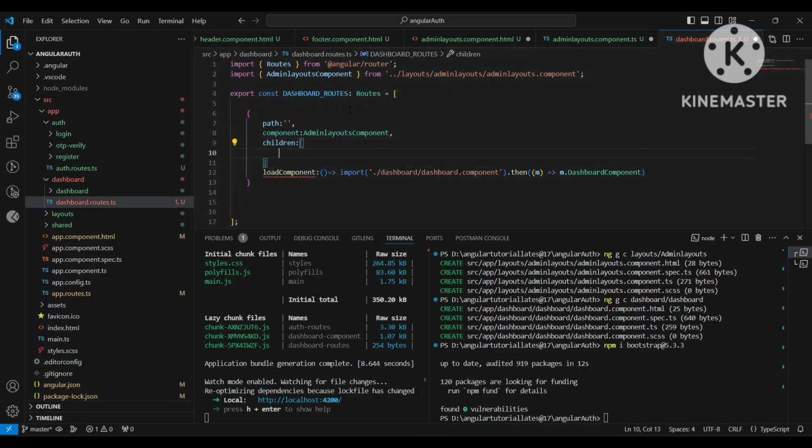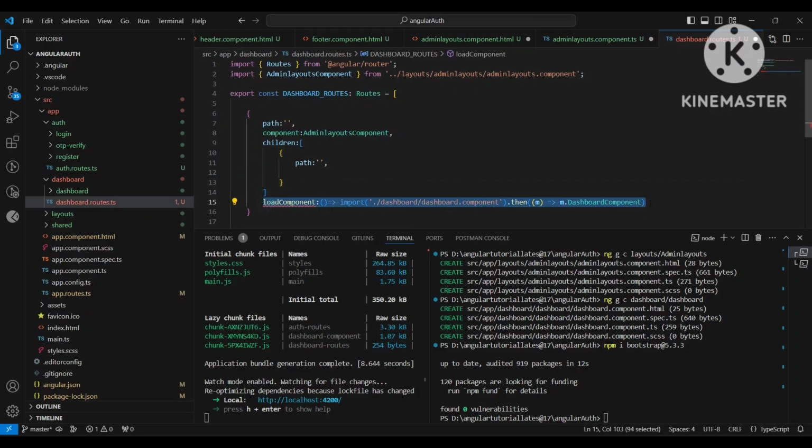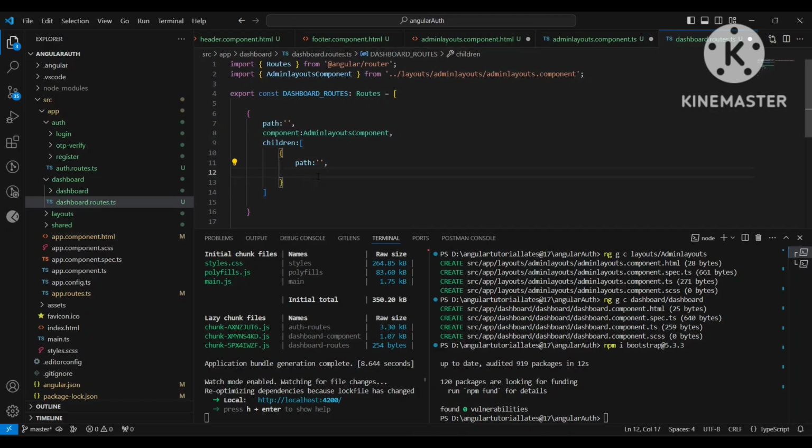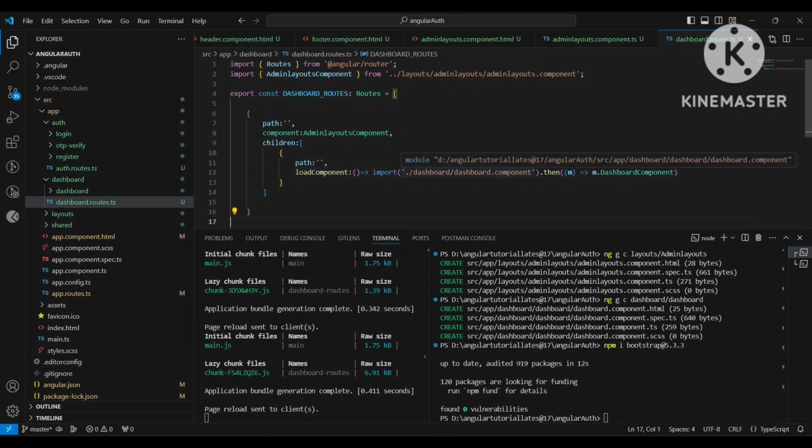So children accepts an array of objects. Now inside the array of objects, I will provide an object which will have a path of blank, and the component which will be loaded is this one. Let's save all. Now if I go to my browser and check when the dashboard component is loaded, we have our admin layouts rendered or not.